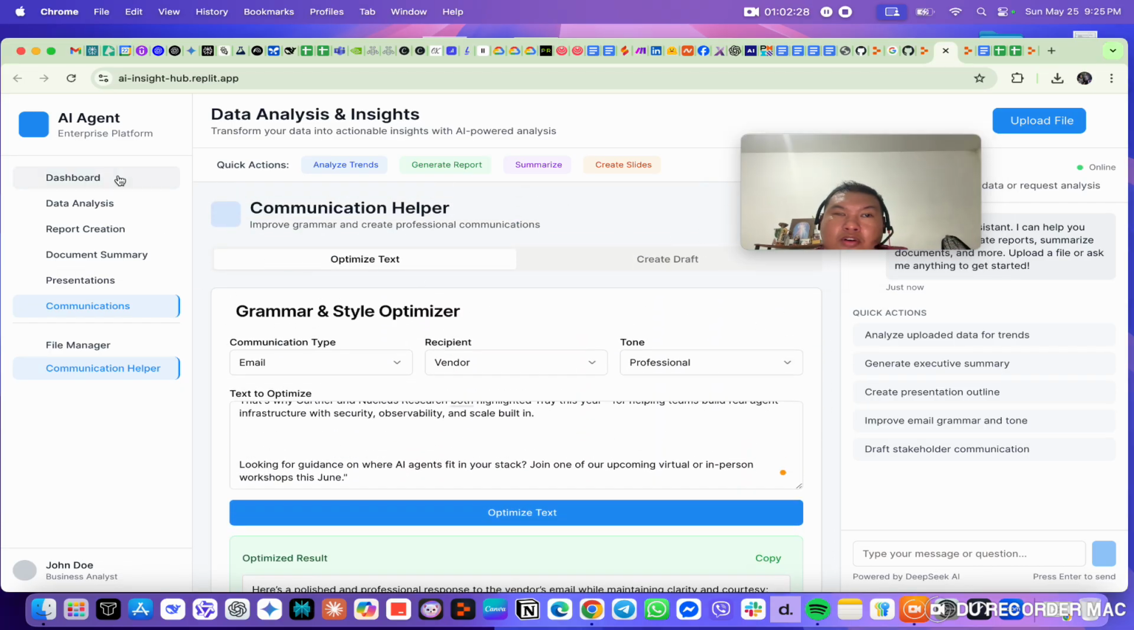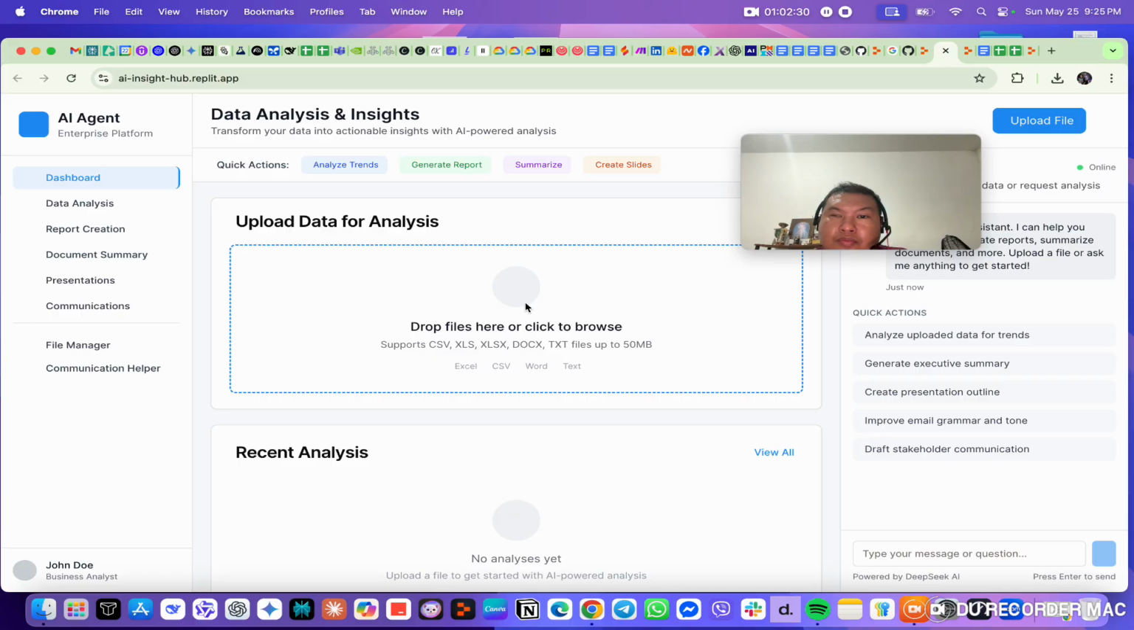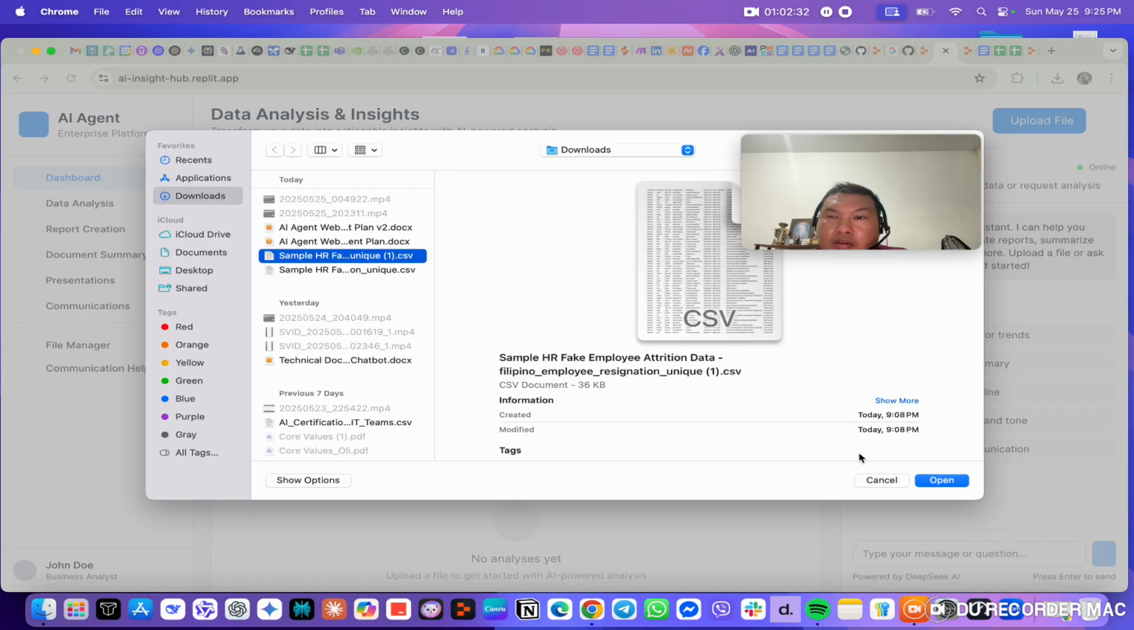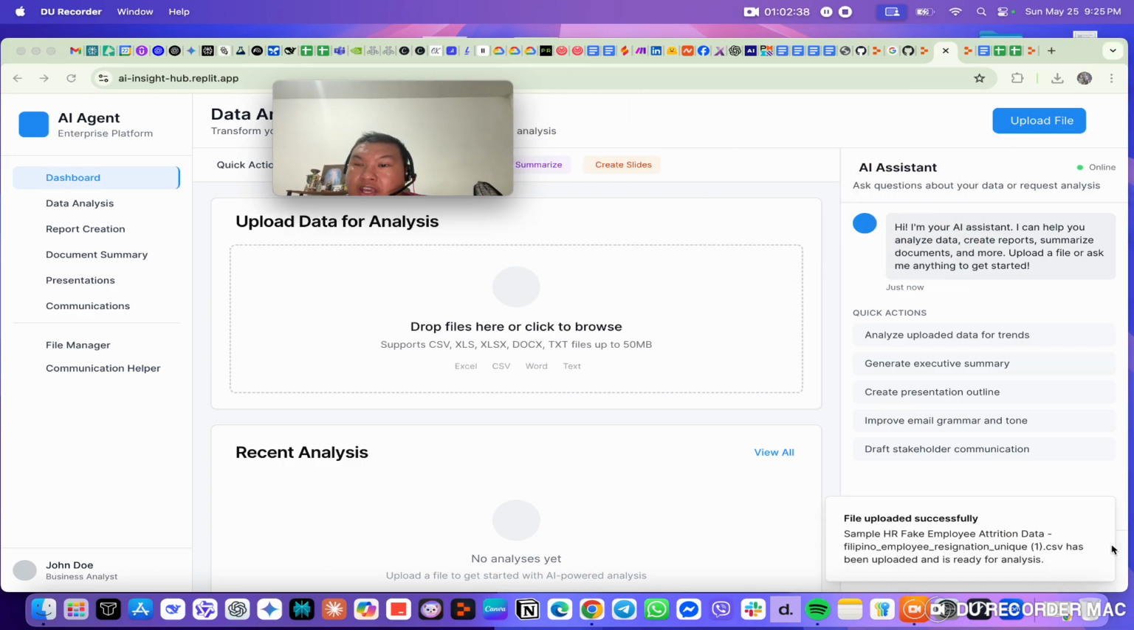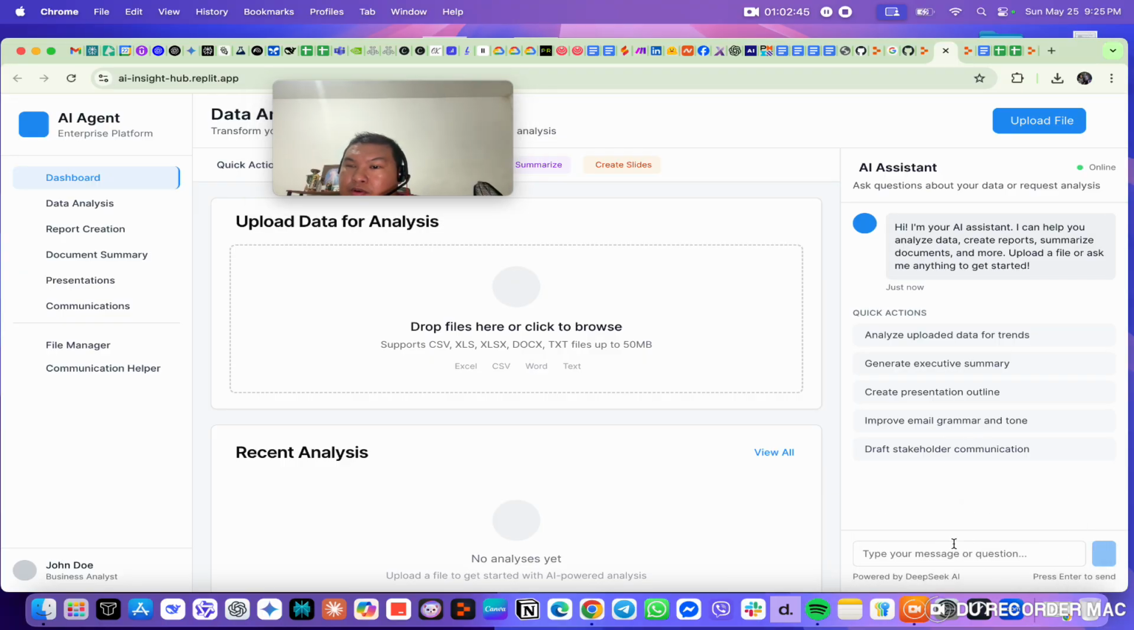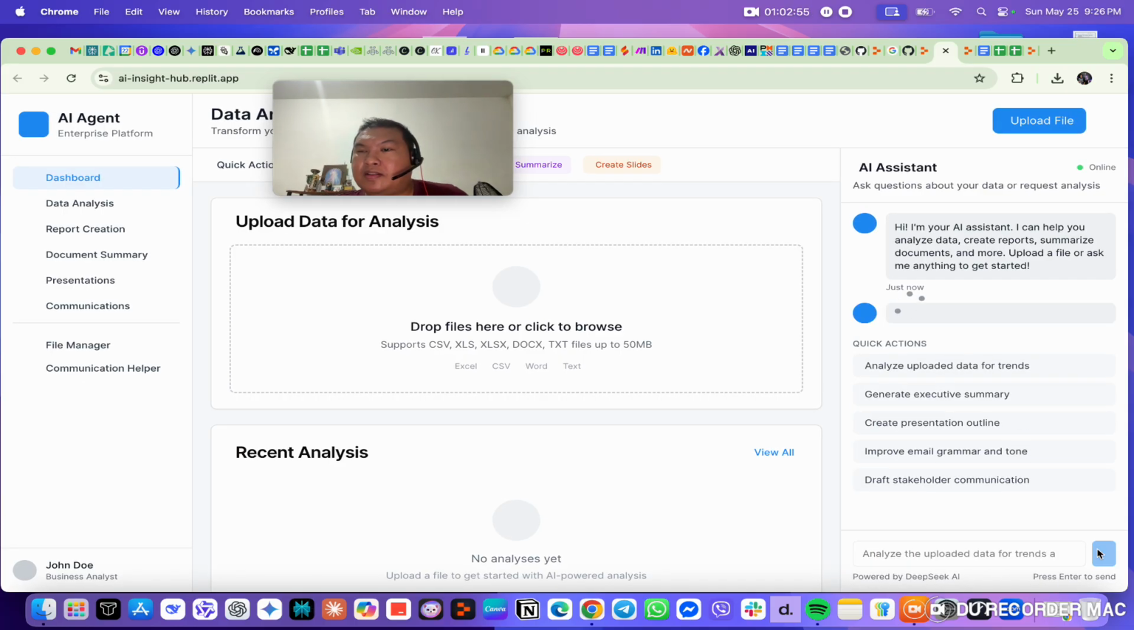Okay, so let's go back to uploading the file. Hopefully this works. Okay, it's working right now. It says your file uploaded successfully, sample fake HR. So it says here, these are quick actions. You can choose this, let's say analyze uploaded data file, and then hit submit.